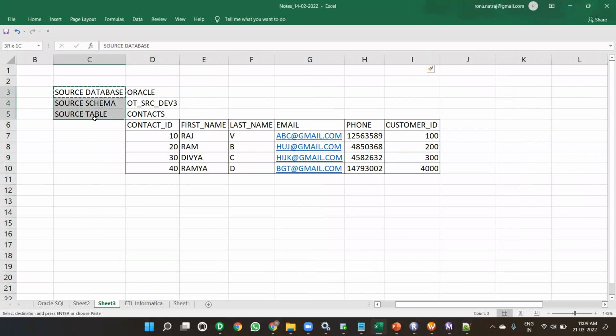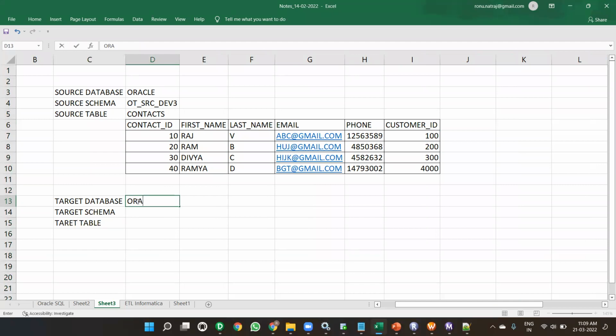So I'll copy this. What is my target database? Oracle. What is my target schema? OT TGT Dev3. What is my target table name? I will give the target table name as contacts underscore TGT. So my target table is contacts_TGT, my target schema is OT-TGT Dev3, and it is available in the Oracle database.